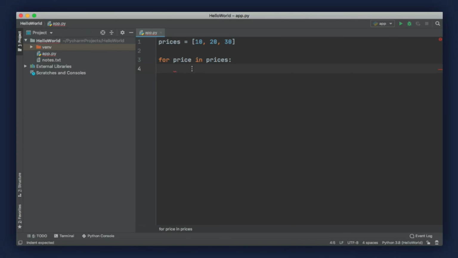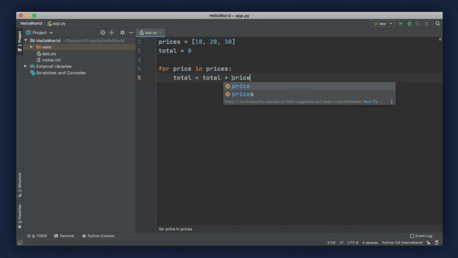So we need to define another variable to calculate the total. We'll do that outside the for block. We'll do total equals 0 for now. Now in each iteration, we get the current price and add it to the total. So to do that, we can write total equals total plus price, or to simplify this, we can just do total plus equals price, which is the same expression in less code.